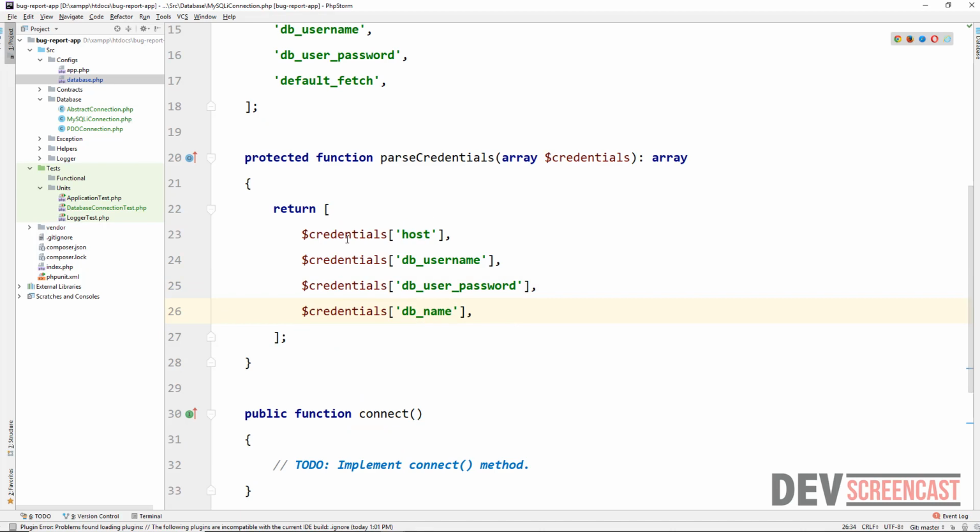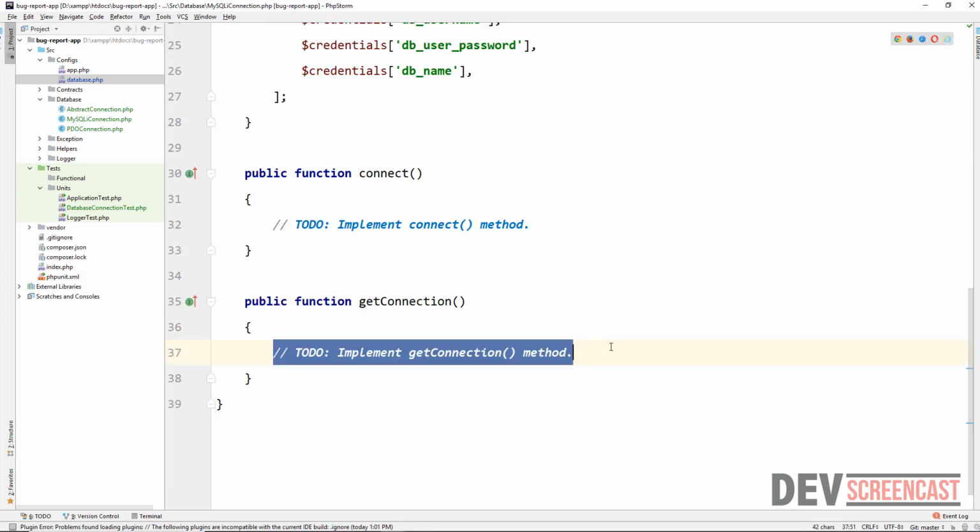Okay, so when we are connecting using MySQLi, when we're using the object-oriented approach, we need to pass in the host name, pass in the username, pass in the password of the user who's trying to connect to the database, and then the name of the database. Okay, so let's come back here, and then here we're going to say return this connection.